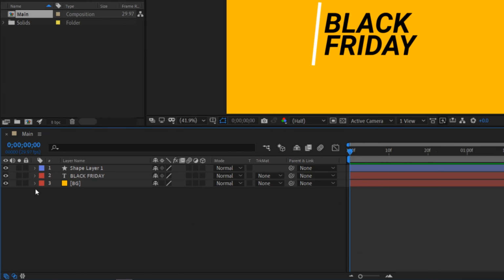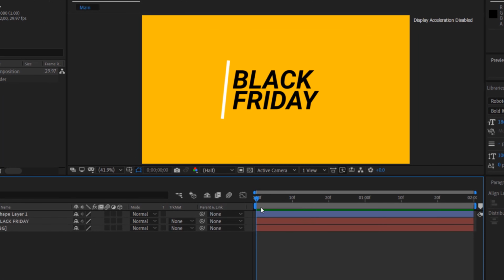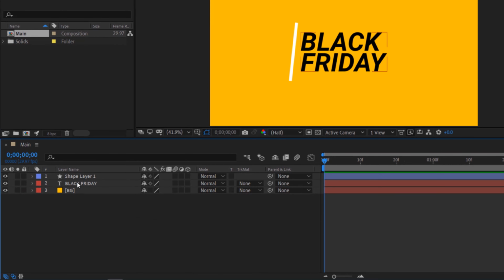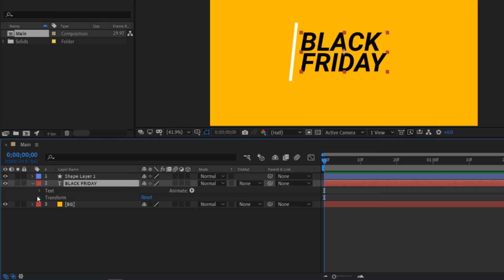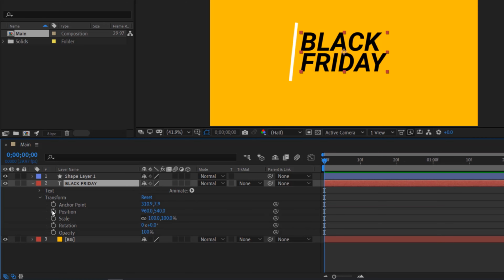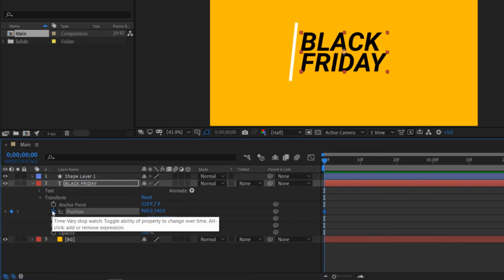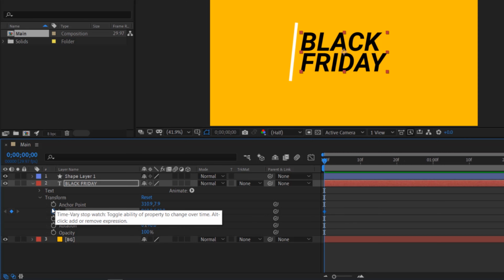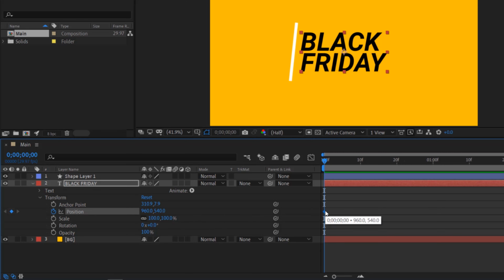I want to make the Black Friday text move in from the left. As you can see, this is our 1 second timeline. I'm going to open the properties of the Black Friday layer. Under Transform, I'll go to Position and click on the stopwatch to create a keyframe. As you can see, it has created a keyframe for me. Then I'm going to click and drag and bring it to about 1 second.